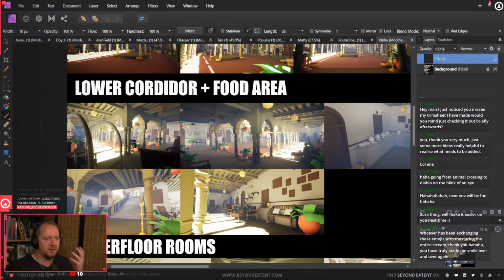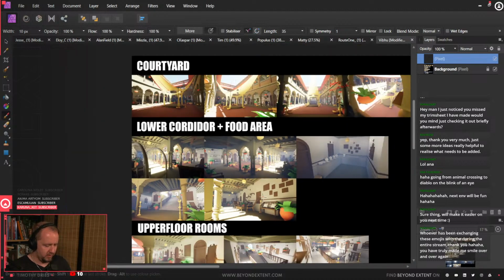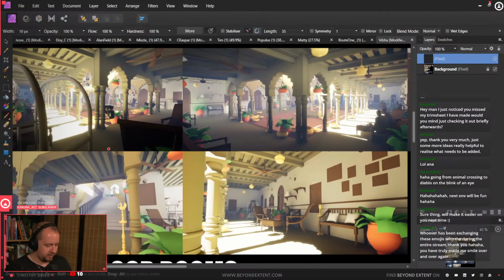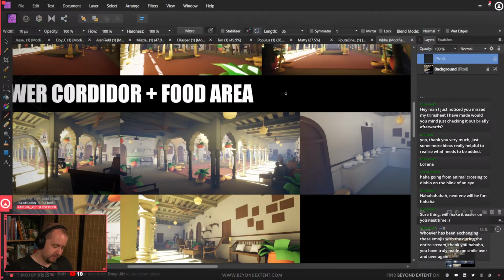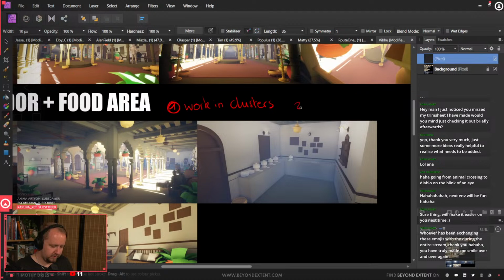So Vibu, I feel like we talked about that last time, with the density of the assets on the bottom floor. I would say look at that video, because I feel like the density still is the same. As a short recap, the main thing from last time was working in clusters more, and number two was giving areas of rest.